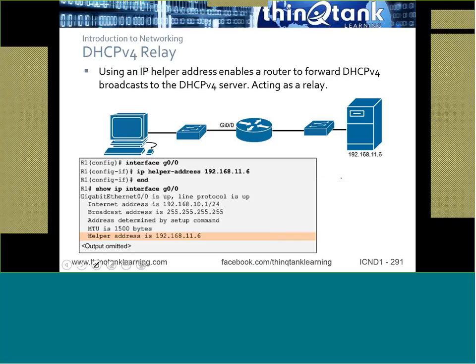Any questions about the helper command? You will not configure a Cisco network today without this option built in. We see helper all the time.